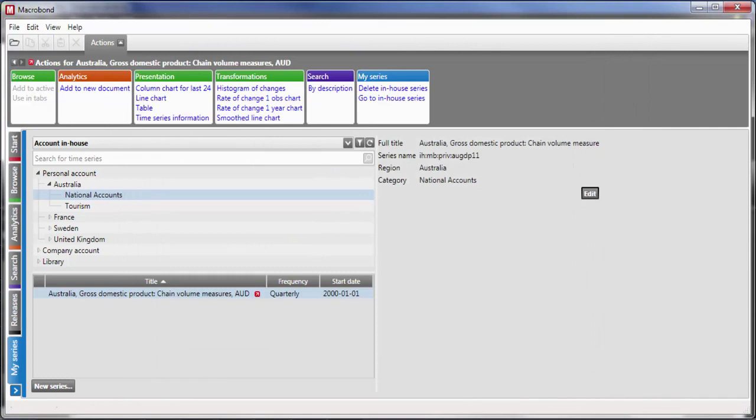This is the end of the short overview of the Macrobond application. There is more information covering each part of the application in more detail available in the section Videos on this help platform.